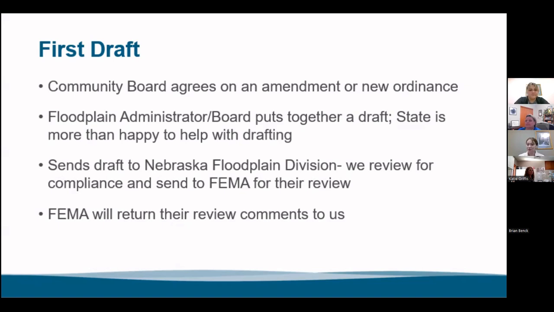Once there is a draft put together by the community, you will then send it to us here at the state, where we will do our own review for compliance with the state standards, and then we send it on to FEMA for their review with national standards. FEMA will then return their comments to us, and we will return both our and FEMA comments back to the community.